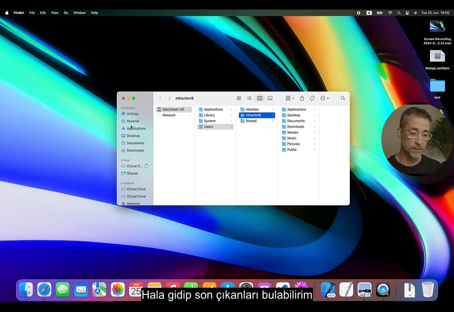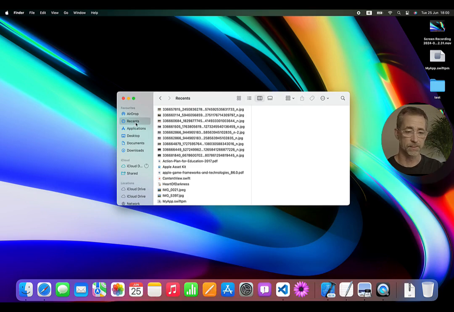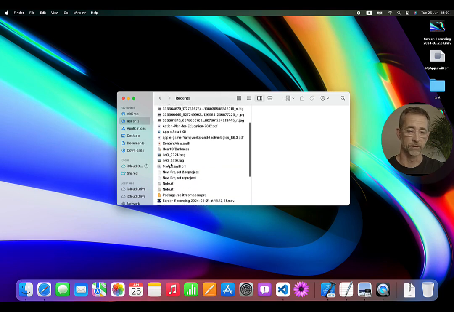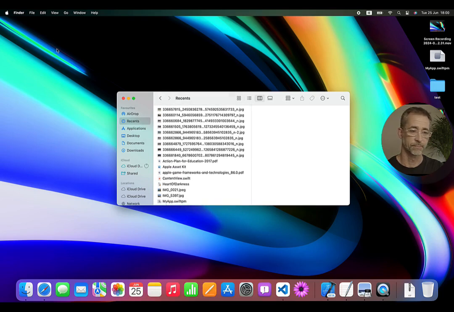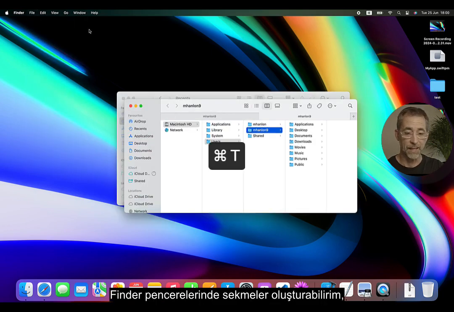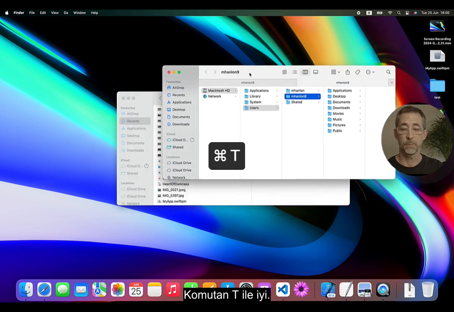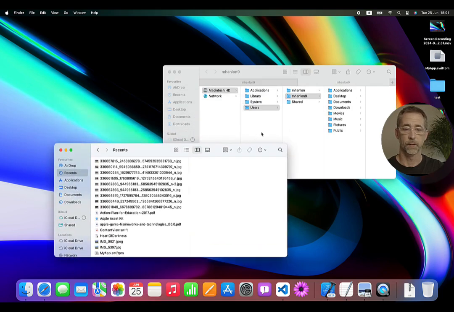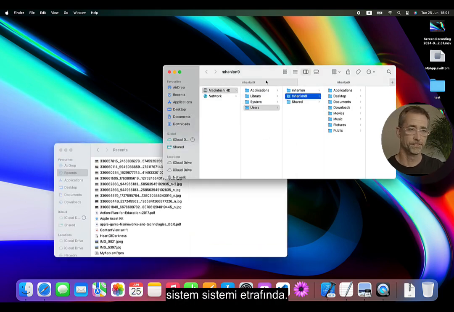I can still go find recents by tapping on recents in the sidebar. And I can see all the latest files I've worked with here. I can create multiple windows. I can create tabs in the Finder window as well with Command T. So loads of ways to navigate around the system.